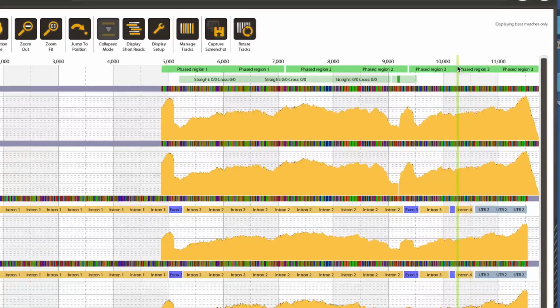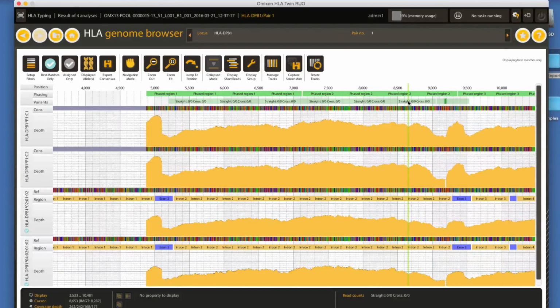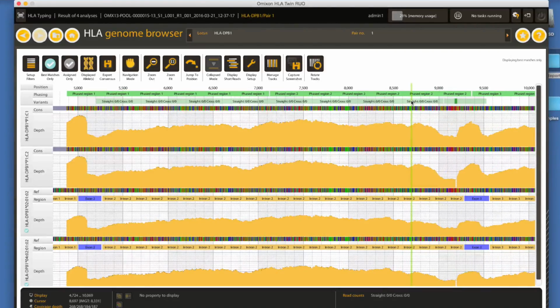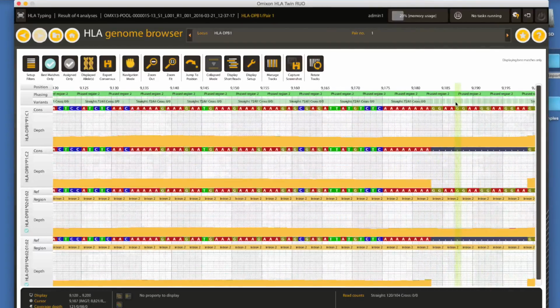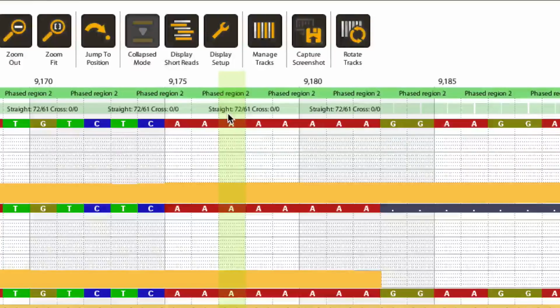In order to resolve any phasing issues you might see, Omixon HLA Twin 1.1.3 comes with a variant relationship track just below the phasing annotation. This provides information on the number of reads supporting each direction in case of a phase break. The values after the word straight show the number of the reads supporting the displayed phasing for chromosome 1 and 2. The values after the word cross show the number of reads supporting the alternative cross-direction phasing for chromosome 1 and 2.